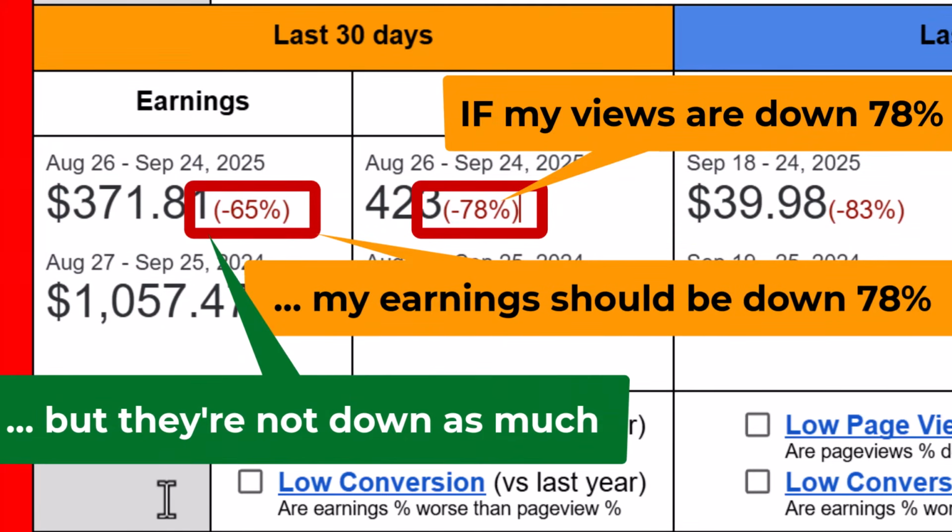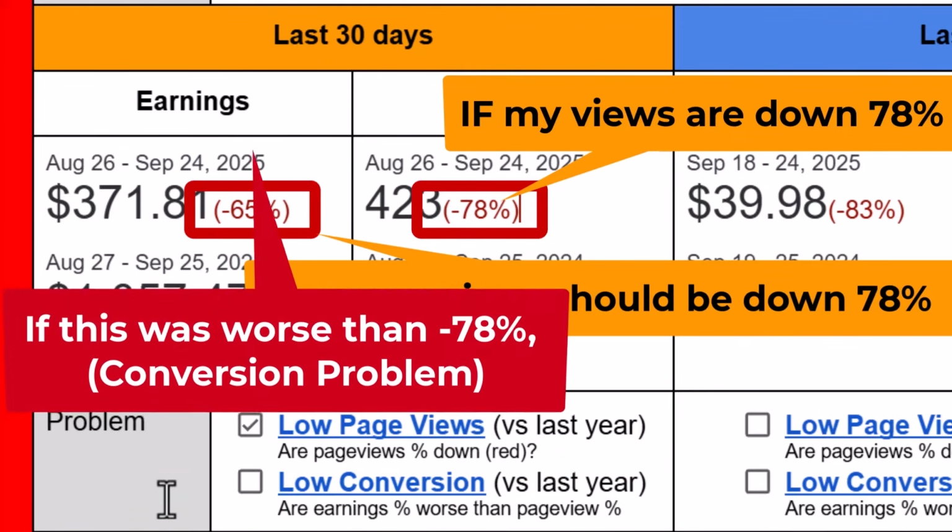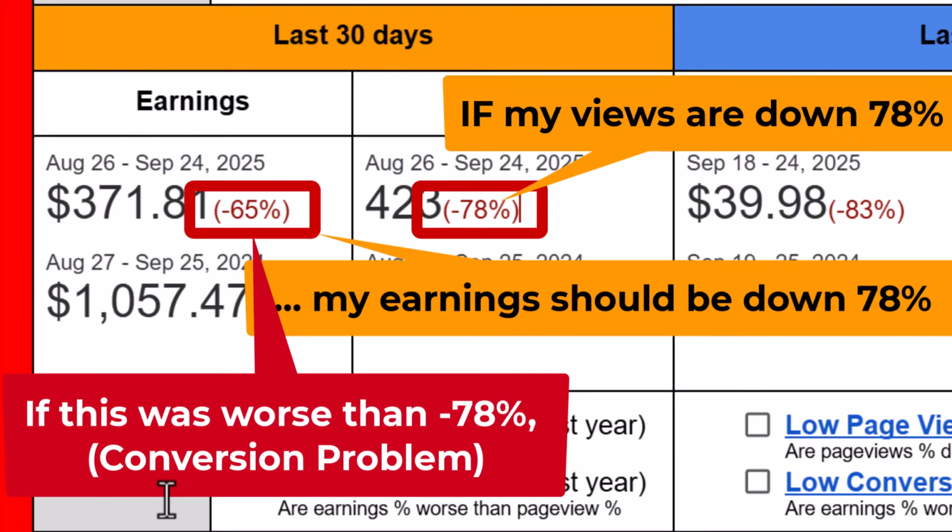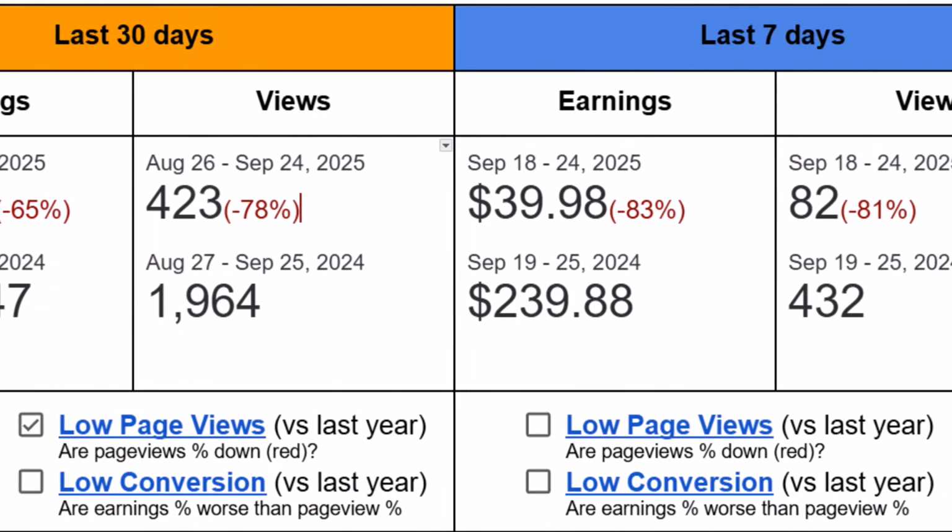If earnings are not down as much as views, your conversion rate might be improving. If earnings are down more than views, your conversion rate might be getting worse compared to last year. Let's check the last 7 days.